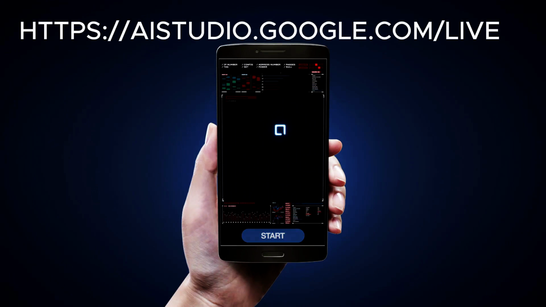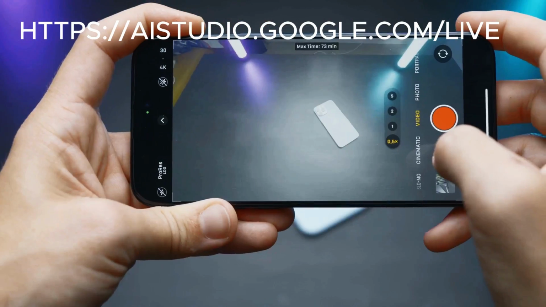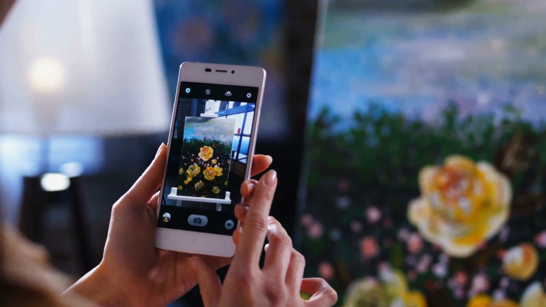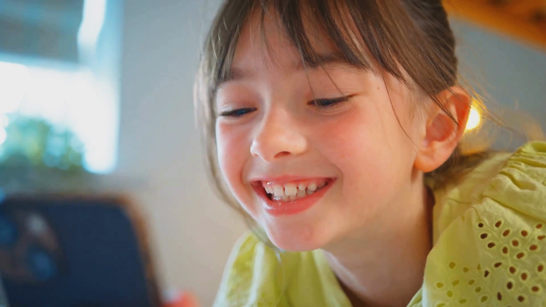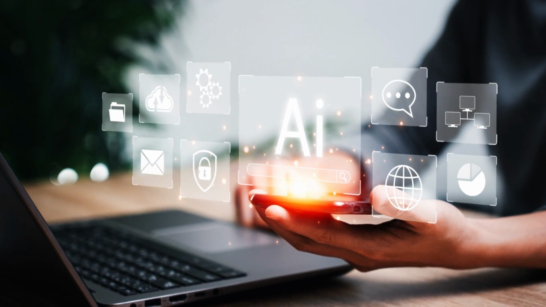Tap the camera icon and grant the site permission to access your camera. Don't worry, your privacy is safe with AI Studio Live. Once the camera is active, point it at anything you want to analyze. AI Studio Live will automatically start describing and explaining what it sees. It's like having a mini AI scientist in your pocket.